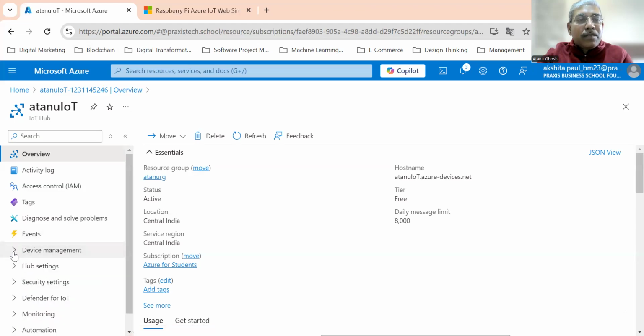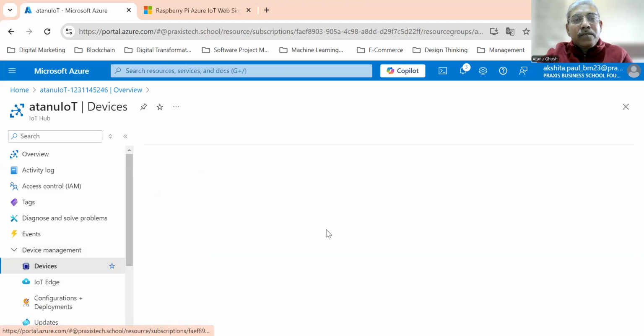We'll go under device management. We'll go to the devices. And let's name this device sensor 1.